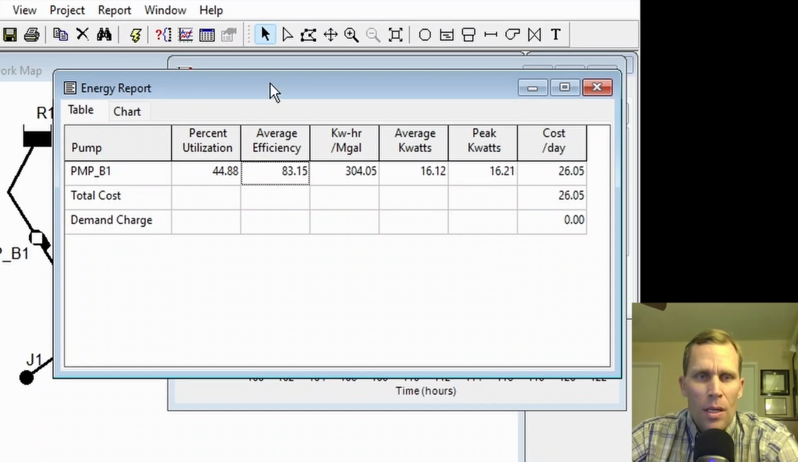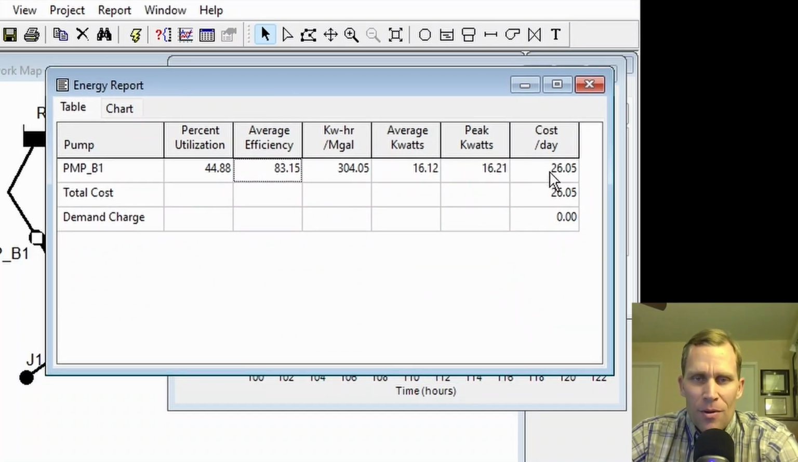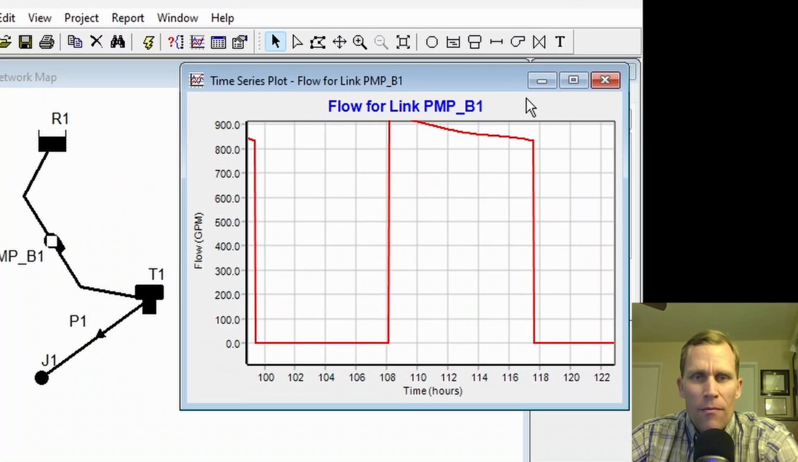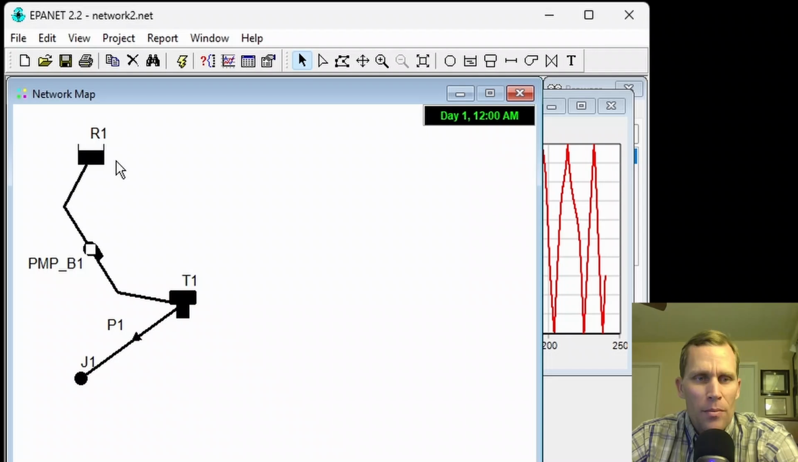Okay. So we're going to go ahead and remember this number, 26.05, as well as the percent utilization and the average efficiency. And then what I'm going to do right now is create a few other pumps. They're going to be smaller pumps from R1 to T1. They're going to have separate pump curves and efficiency curves. And we're going to compare how the energy results from our big single pump that we just executed and looked at the results for compare with multiple smaller pumps.